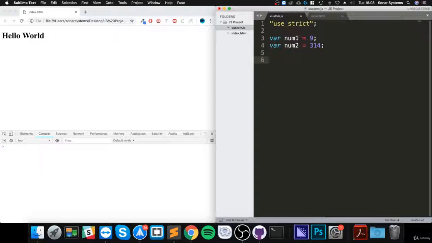And now the syntax of a conditional statement is pretty simple. You put if, open close bracket, and in here you put your condition. So let's check if num1 is less than num2. In here you can put any comparison operator, or anything that can basically return a true or false value, and you can mix and match them with brackets as much as you want.